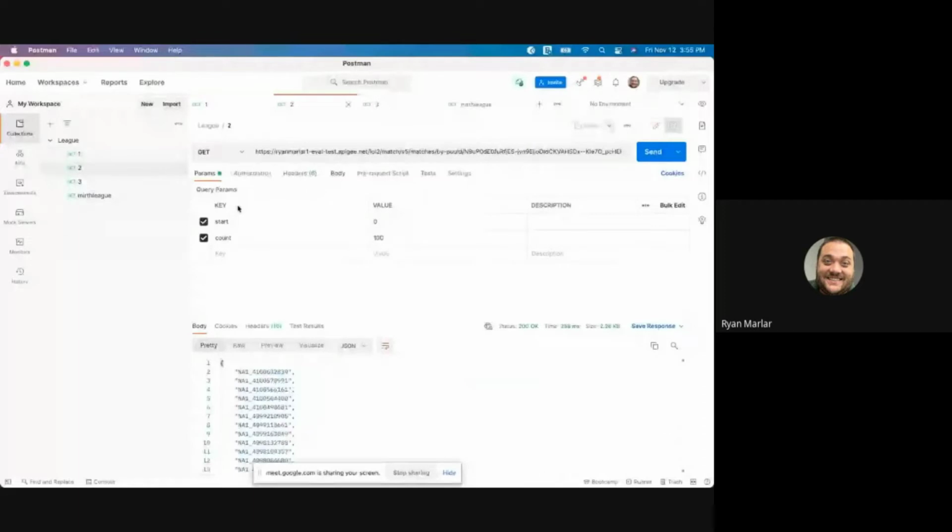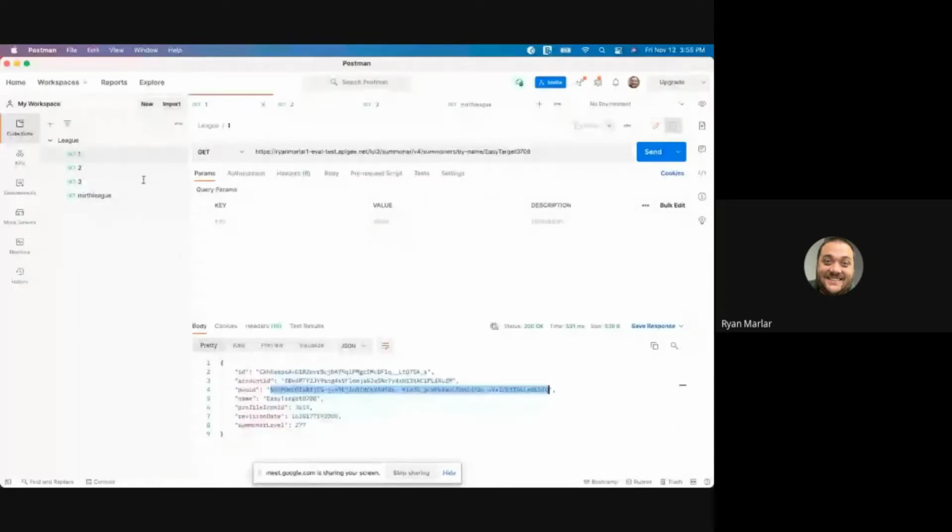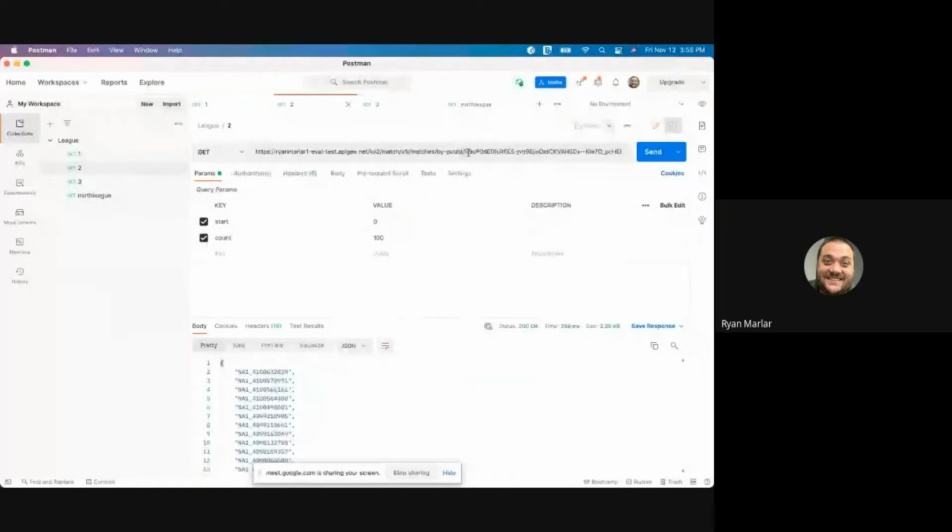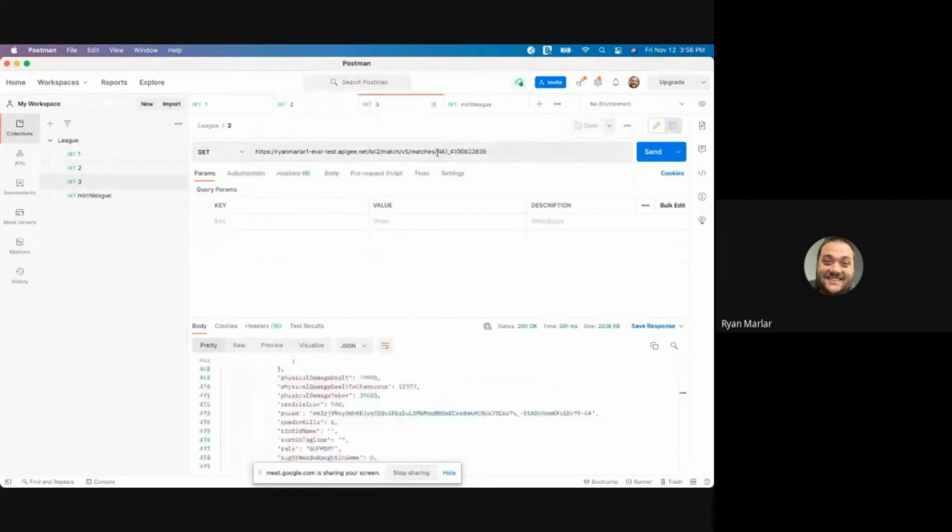So you pass that in. I'll actually copy and paste it. So you would take that call, and then you would paste that into the second one to get all of the games that person has played. Here, I'm getting 100 games, but I really don't care about all that. I just need one. So I'm getting the first ID there, and I'm taking that and passing it in here to get data about that game. And that's the third call.